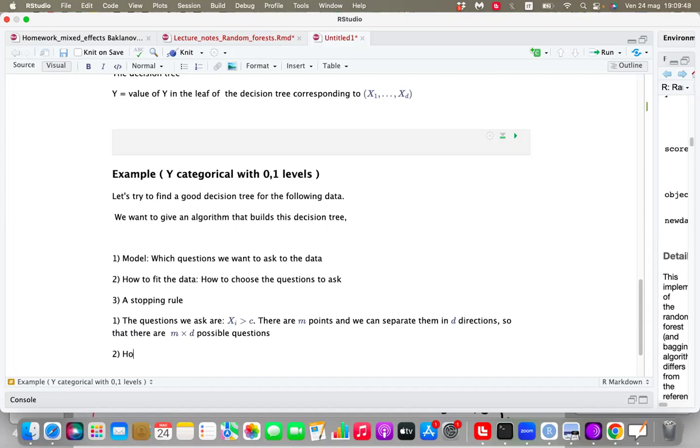So how to choose the question? Well, we want the clusters. We want to separate the points in such a way that they are homogeneous, as homogeneous as possible.